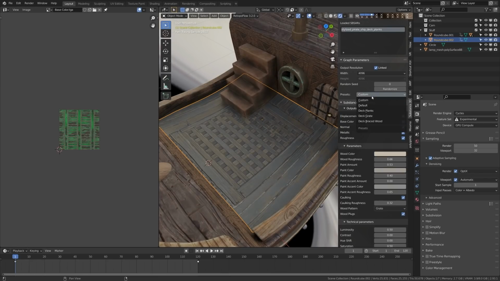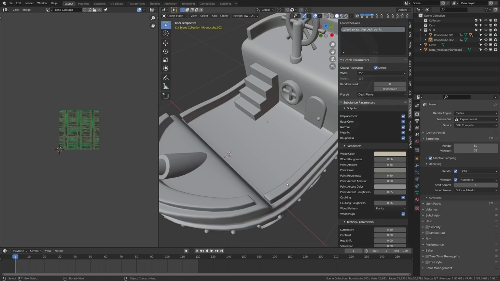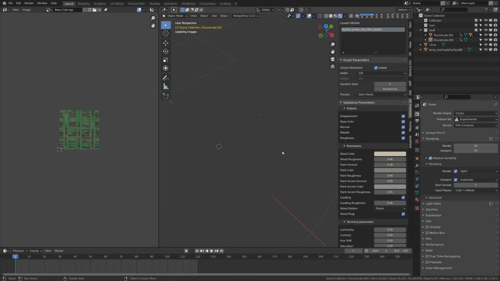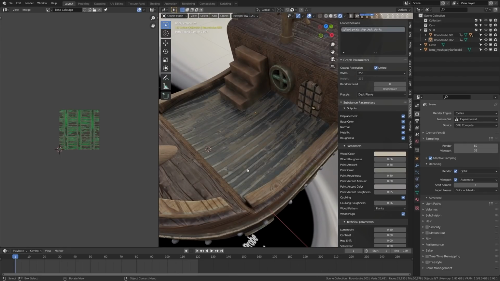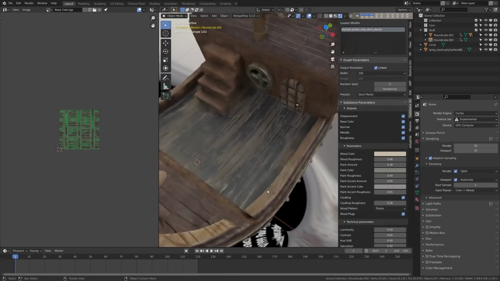But we can also come up here to these custom options and see we have planks and braced wood. So you can see that there are completely different types of textures in here. So let's go over here to deck planks. I'm going to switch out for one second, then switch right back in here. And you can see now that we have deck planks in our floor there.